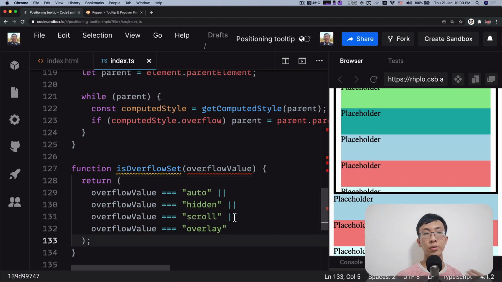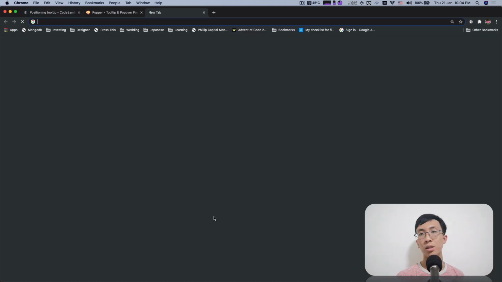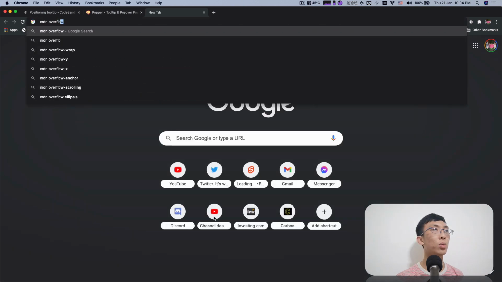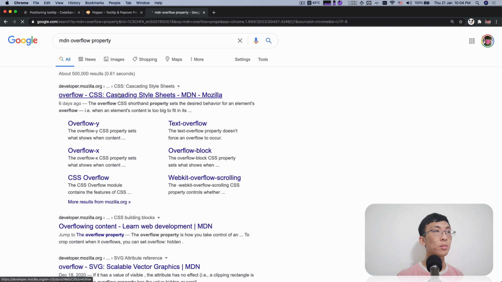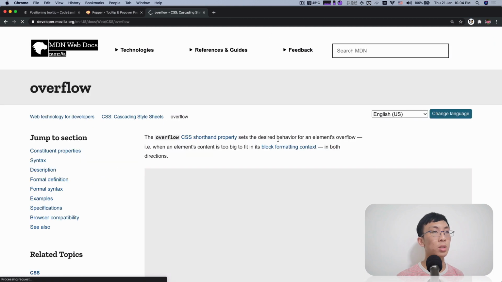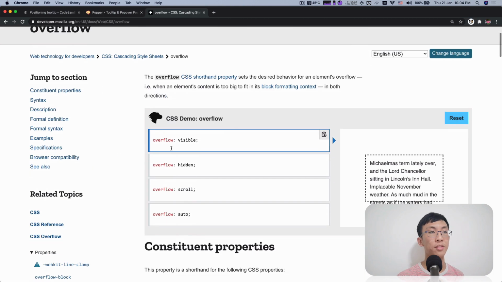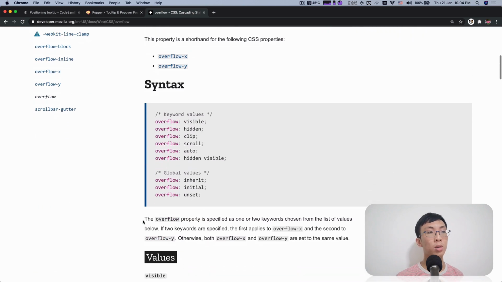So it's going to be either of this, right? If you're not sure and never seen all this, let's look at MDN, overflow property. CSS style sheets. So overflow can have visible, hidden, scroll, auto, and stuff, right?